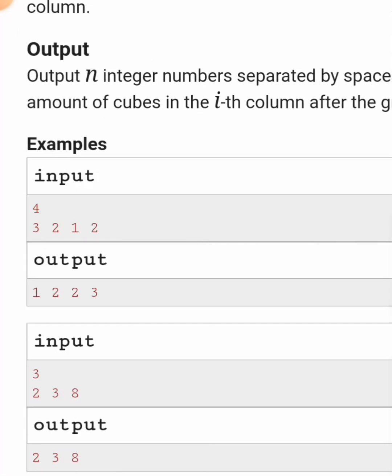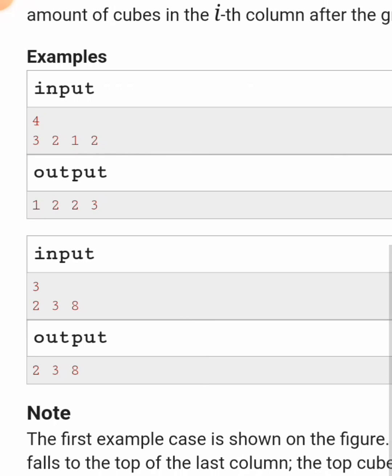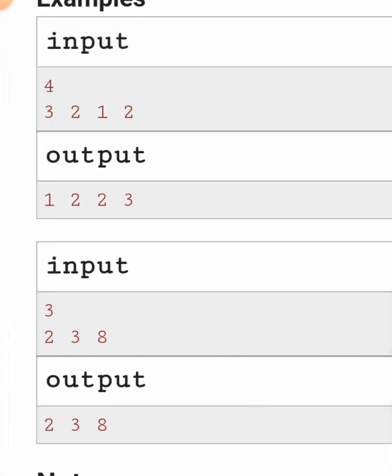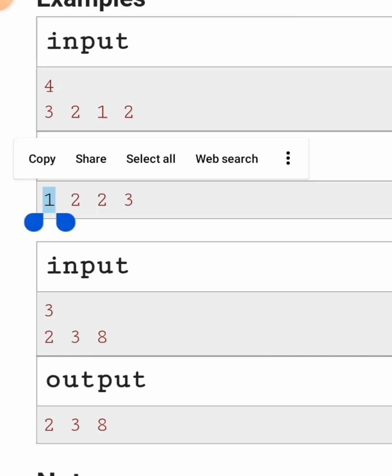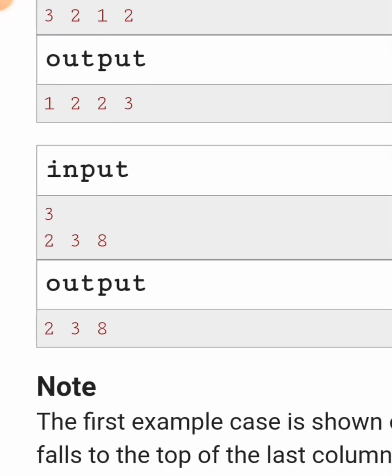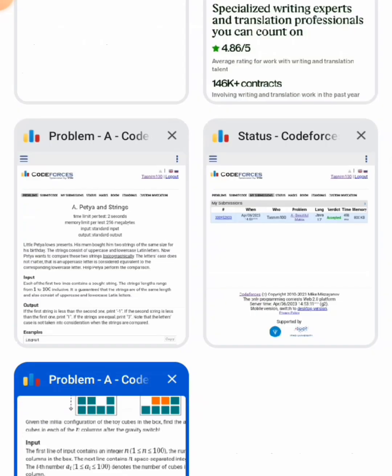First of all, we have to have a look at our examples. Here you can see 4 in the first line, and in the second line you can see 3 2 1, and in the output you can see those numbers sorted, like 1 2 2 3. In the second example you also see 3 in the first line and 2 3 8, and in the output you can see the numbers sorted, and 2 3 8 is already sorted.